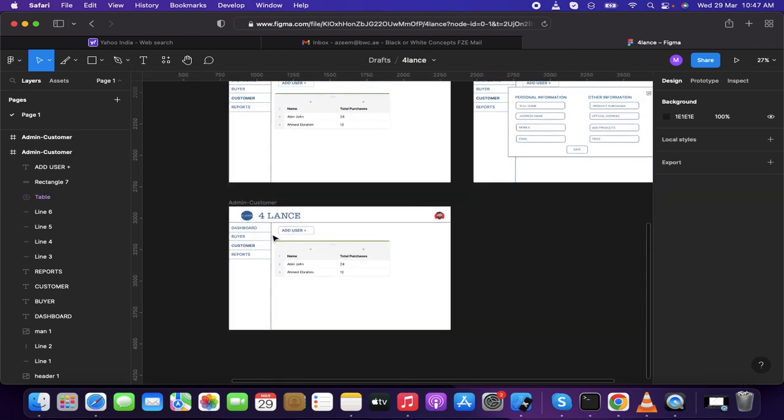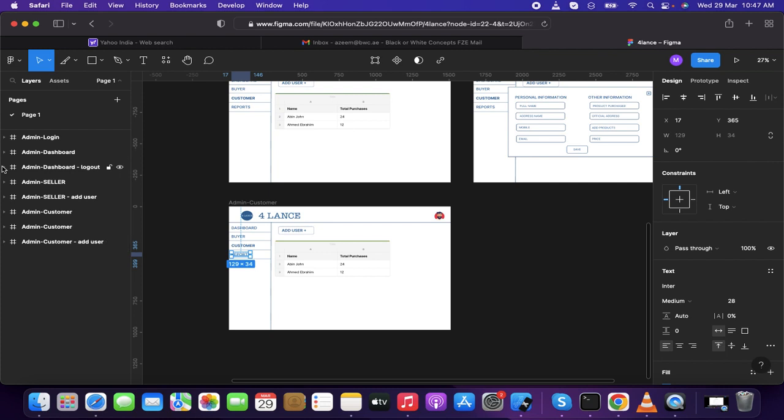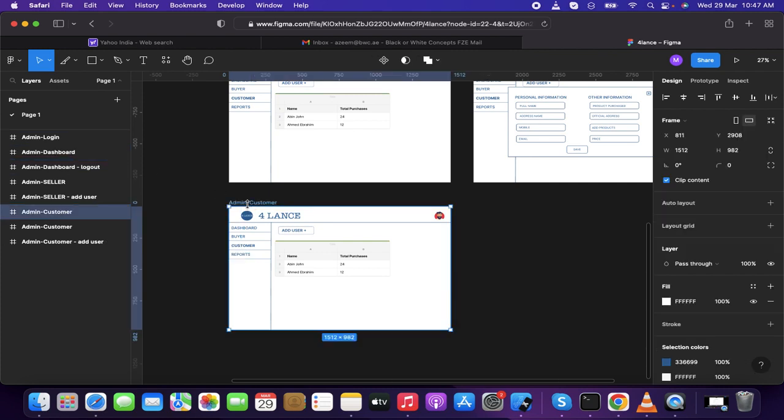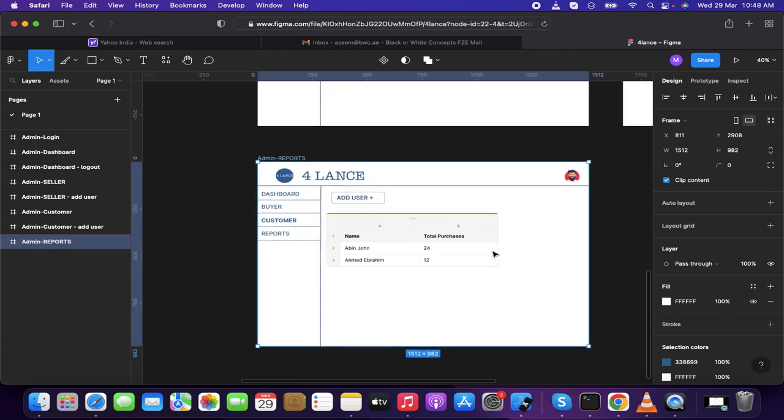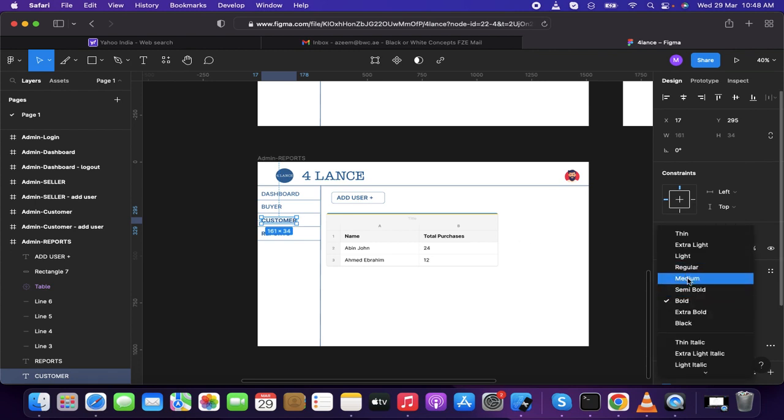Then what I'm going to do next is rename this first of all. Admin customer, just dragging it, dropping it last, and this is actually for reports. Now what I need here is a table, which I already have over here. I want to change the font to bold, sorry, bold, and this one to normal medium. Alright.